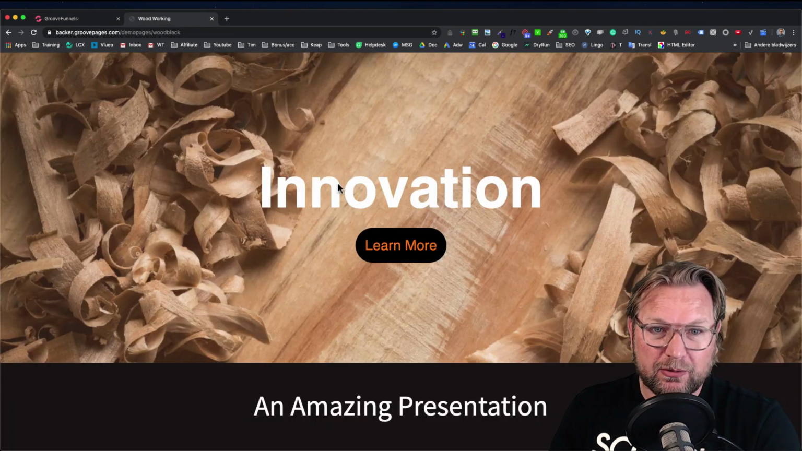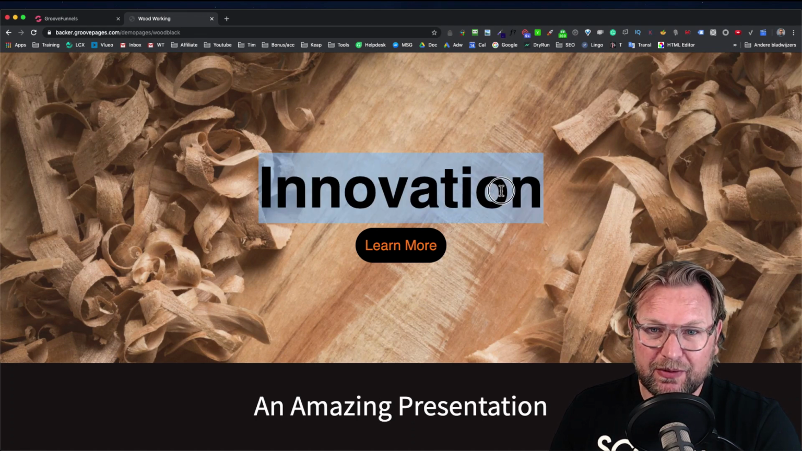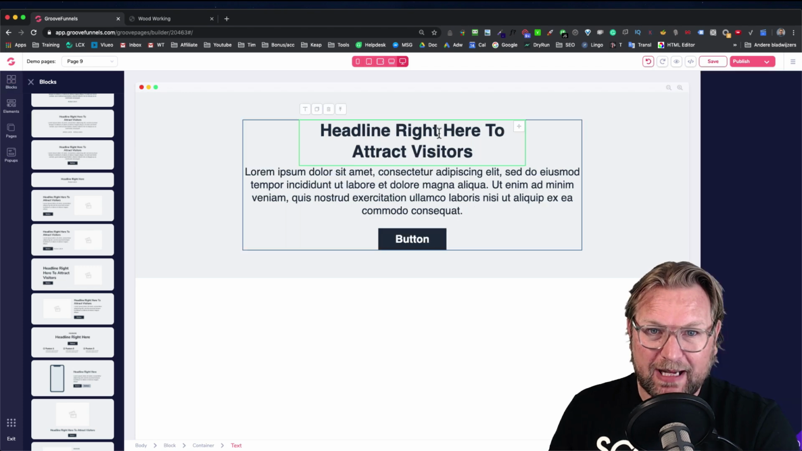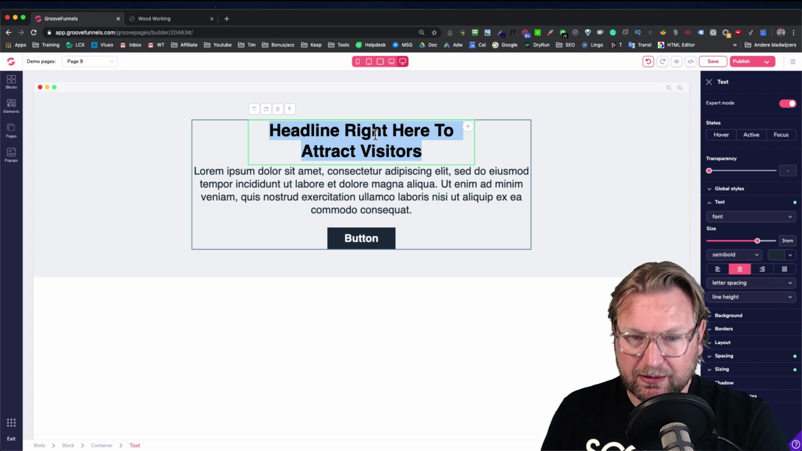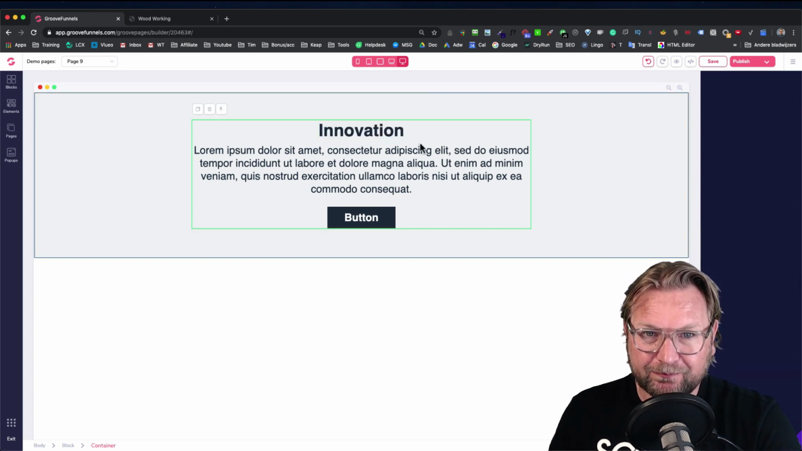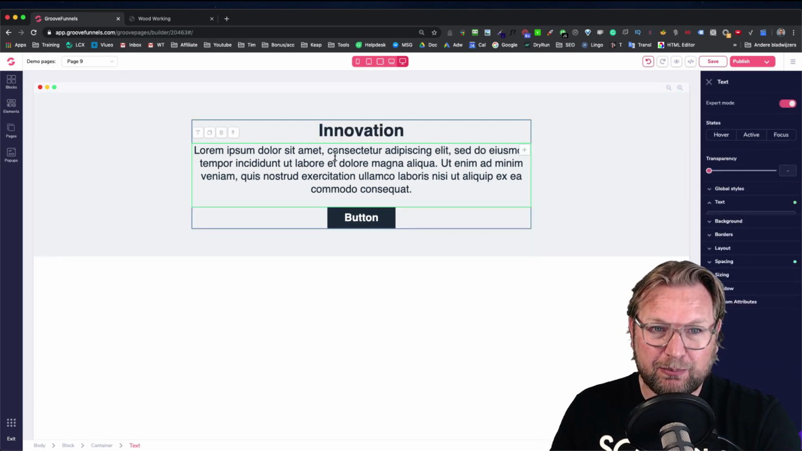Now we're going to copy the text. That's the most simple thing to do. So I'm simply going to copy this and I'm going to paste that here in this headline. So simply click on this block, select everything and paste it in here. Now we don't need this part of text in here.